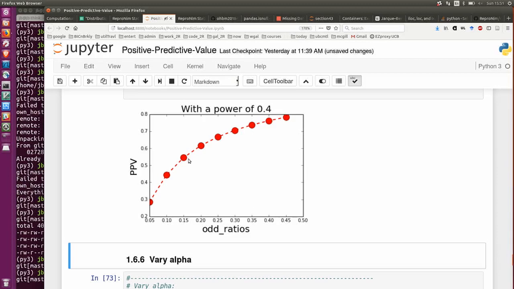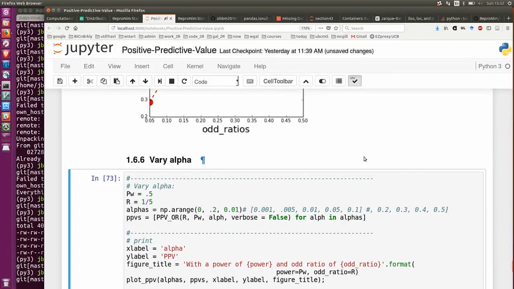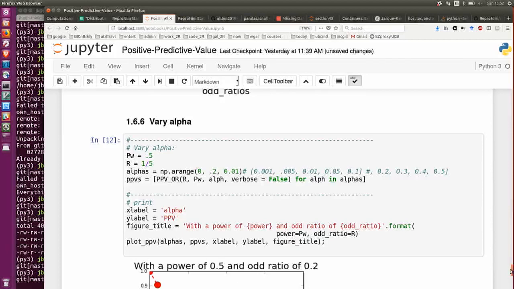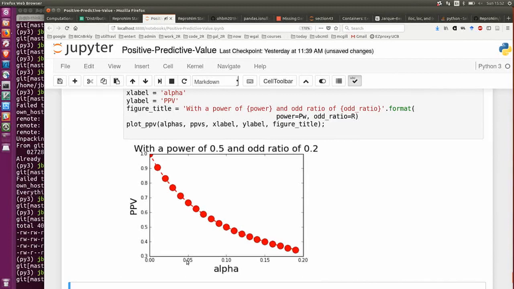And the last number that can vary in that formula is the risk of error. If you vary that risk of error, again with a power of maybe 0.5, then with 0.05, you also get this kind of number, a not-too-great probability of the alternative being true.